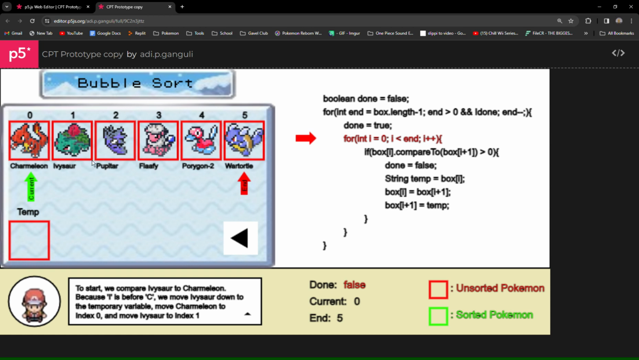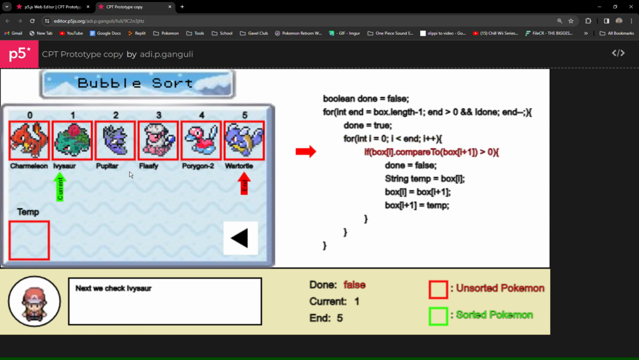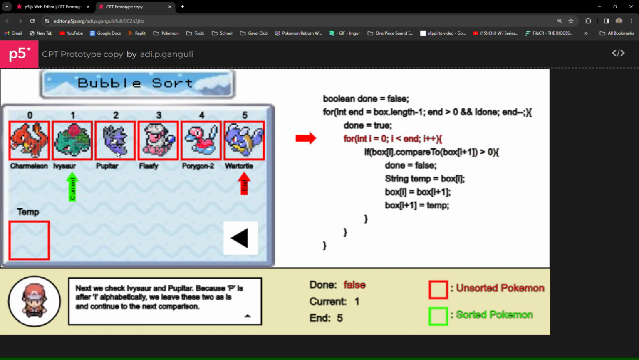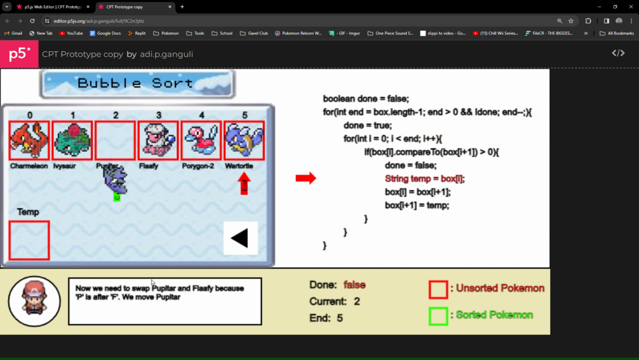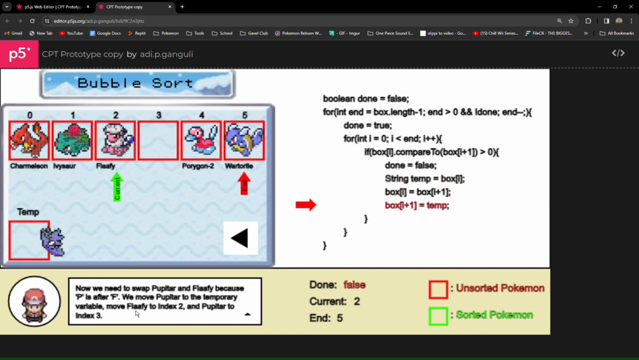This is going to keep repeating very easily, and it's very repetitive. Now we're going to check Ivysaur and Pupitar. Because P is after I, we leave these 2 and continue onto the next. Now we have to swap Pupitar and Flaffy, since P is after F. We move Pupitar to the temp variable, Flaffy to index 2, and Pupitar to index 3. And as you can see, this is going to continue a lot.